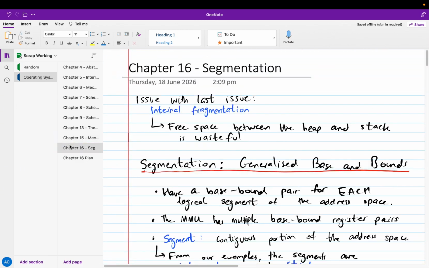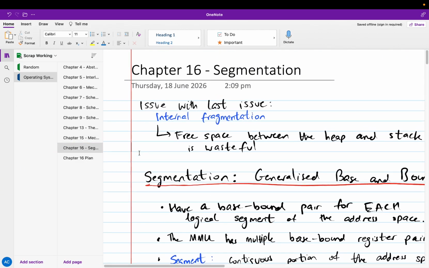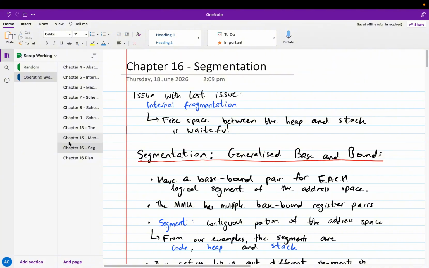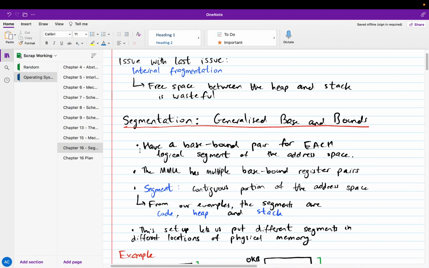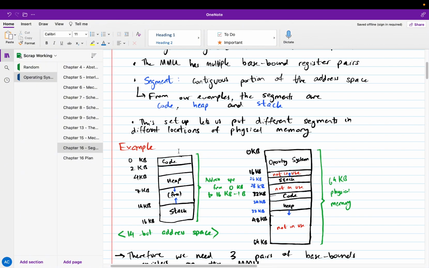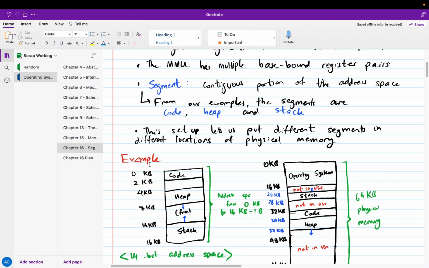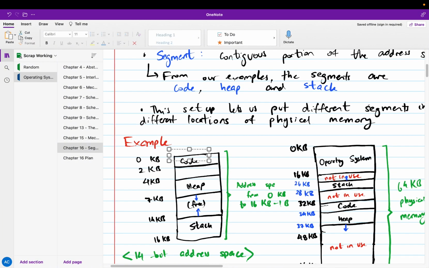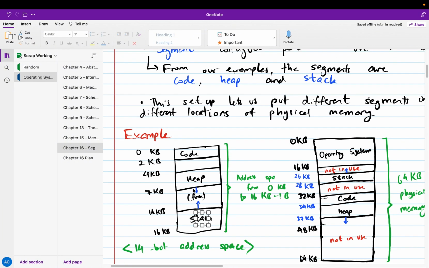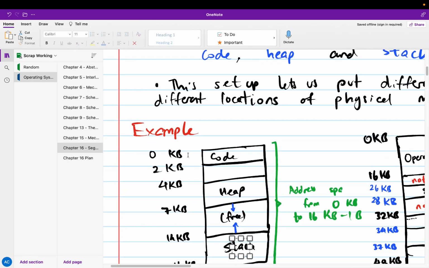So chapter 16 talks about segmentation. It's not a terribly complicated thing if you understand chapter 15, but it basically says: instead of giving one base bounds register pair for the address space, what if we give a base bounds register pair to each individual segment in the address space?